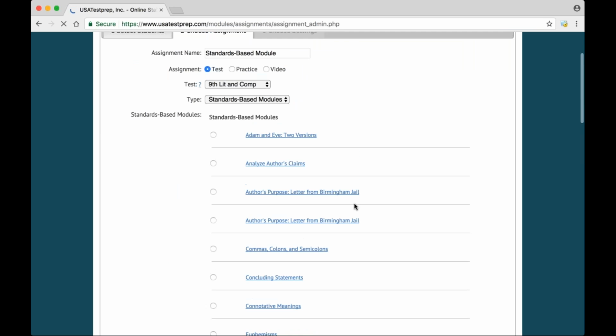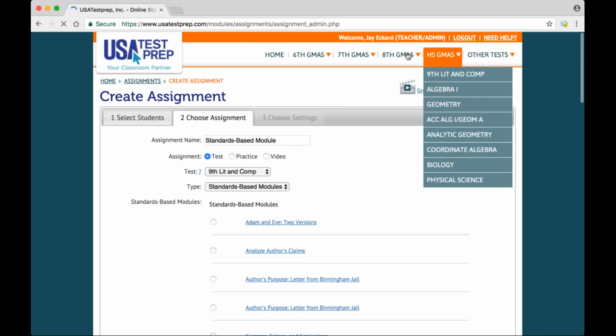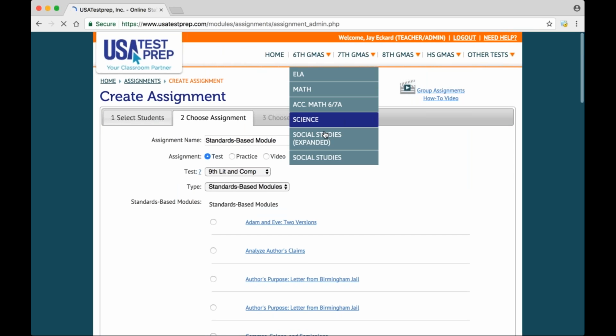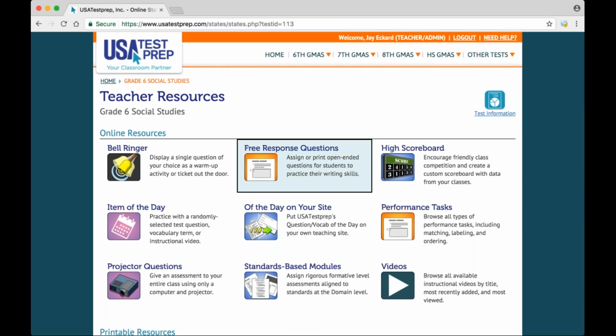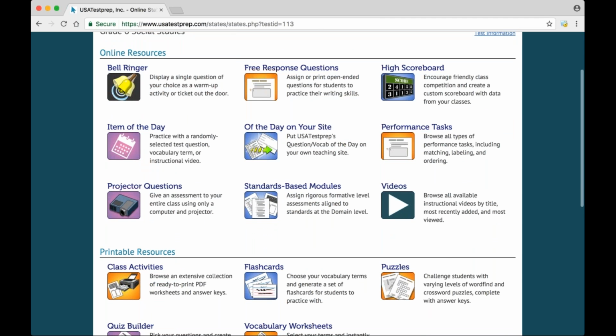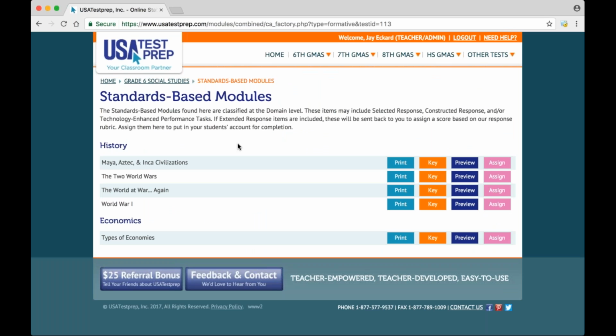The other place that you can find them is if you go using these different tabs along the top of your page. Then you'll see in this resources section at the top under online resources, we have a section for standard-based modules. And here you can see all of the ones available. So you can print them out, you can access the answer key, you can preview it, and then you can also assign it here. So if you just want to look through all of them at once, that will be your best place to go, to view them in that gallery.